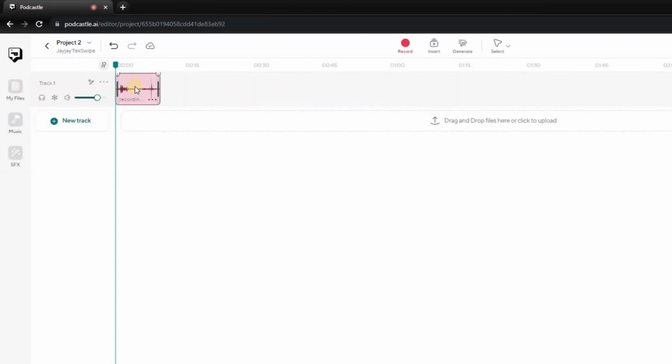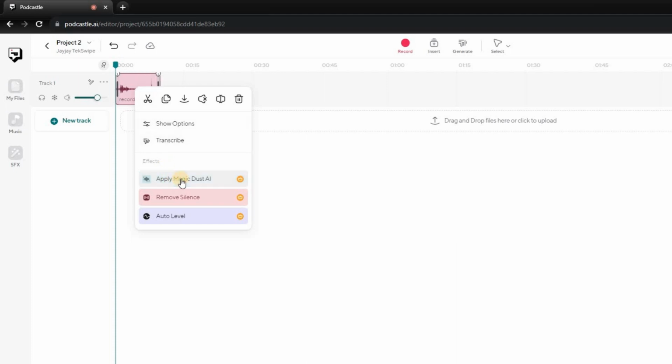Right-click again on the remaining file, and then use Podcastle's magic feature. Apply Magic Dust AI or Remove Silence for more refined results. Please note that to access this feature, you will need to upgrade your account or purchase a suitable subscription.